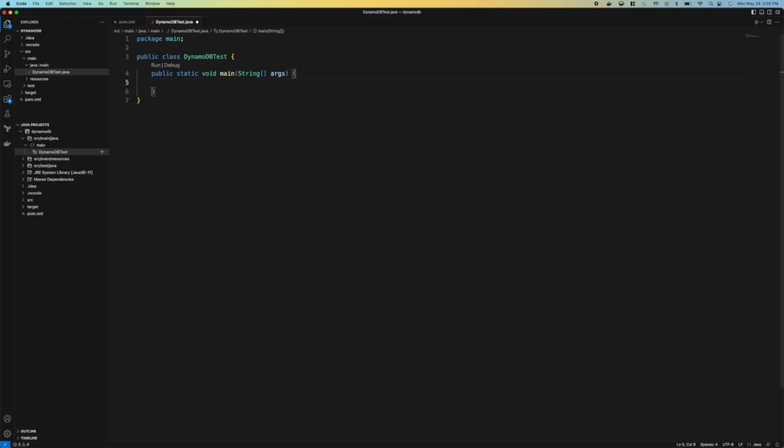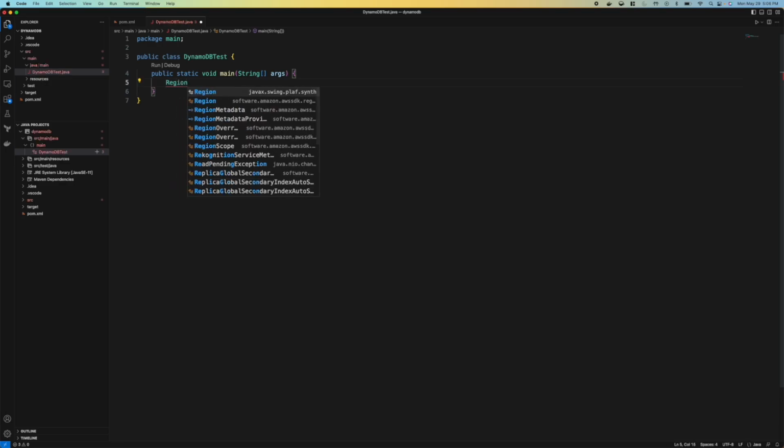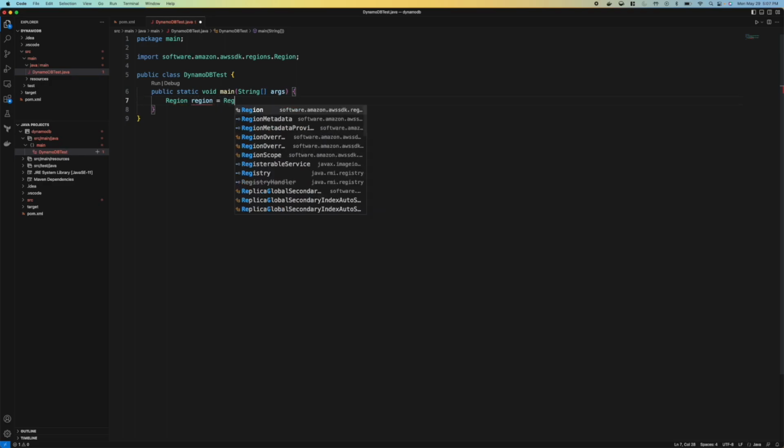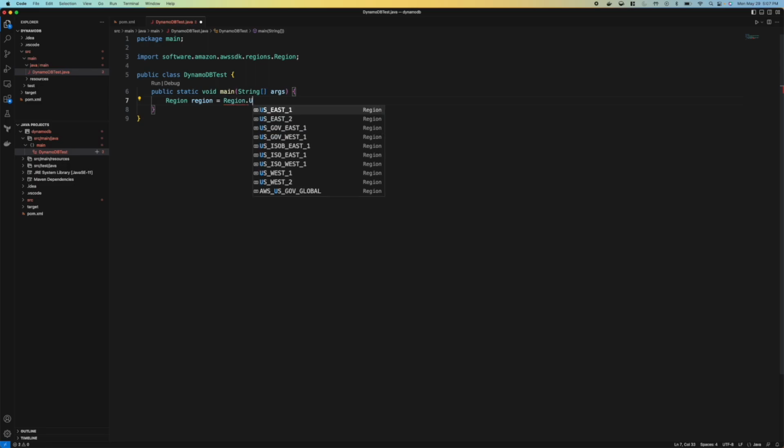Now I'm going to set up which region this thing is available in. My database is available in US East 2. So I'm going to use the Region class in the AWS SDK, and I'm going to set the region to US East 2.